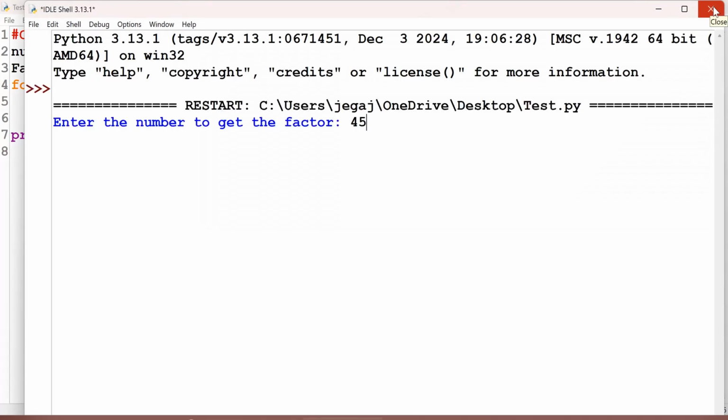I give 45 as a number. 1, 3, 5, 9, 15, 45, all these are factors. You could see the output.